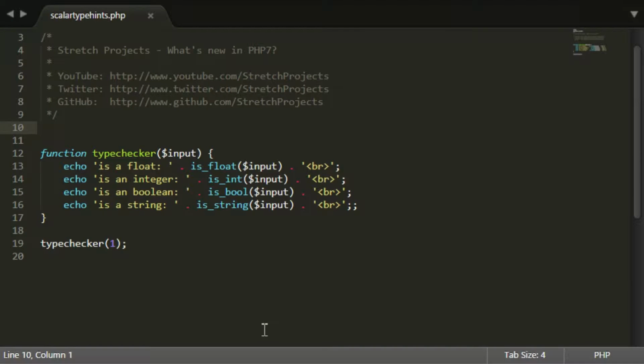Up until PHP7, whenever we've wanted to work with numbers and perform validation, we've always had to perform some sort of checking in the form of is_int or is_float, is_bool or is_string. For example, if you're creating a form, you want to be able to check that a quantity is actually a number and not a string.